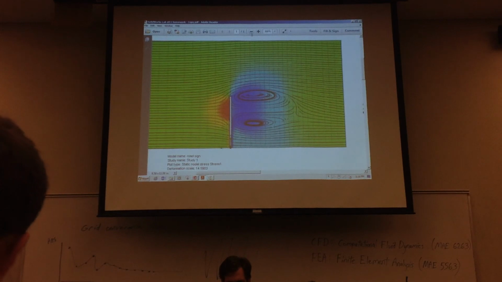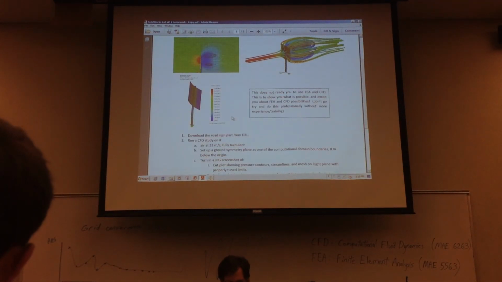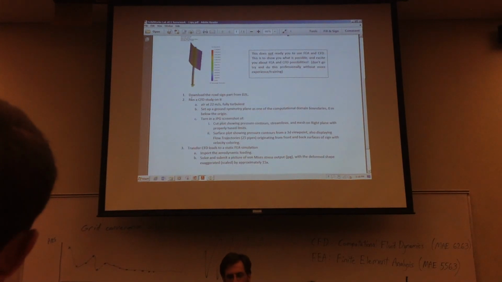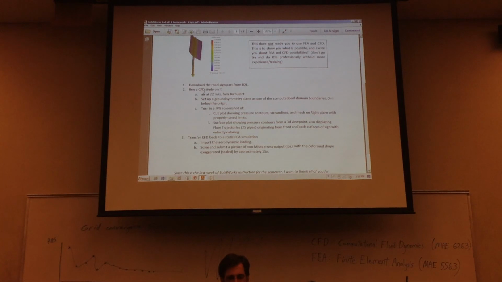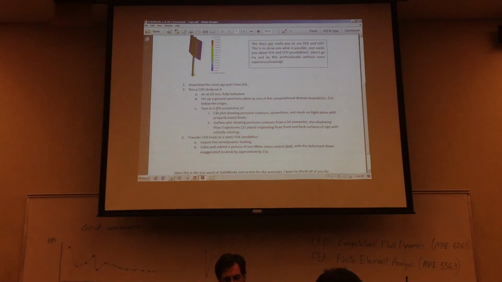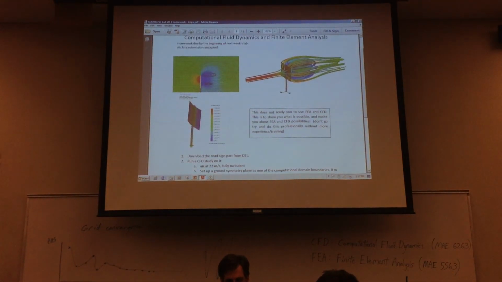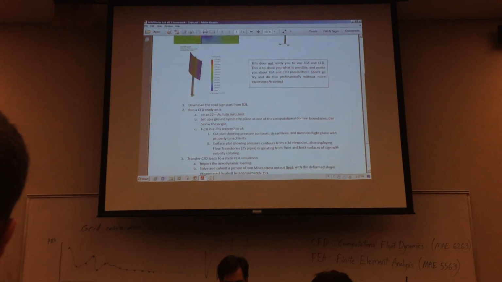So back on the handout, I'll turn this on E2L as you guys are walking over to your labs, but I tried to walk you through it. You're going to download the road sign part. You're going to run a CFD study on it. I gave you the velocity for air to use. Just use fully turbulent like I did. Use the ground symmetry plane. And then you're going to run the analysis and turn in a screenshot of the 3 plots that I showed you. So those will look kind of like these 2 pictures up here.